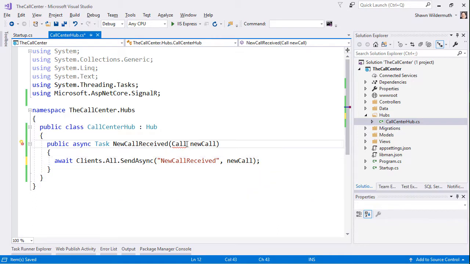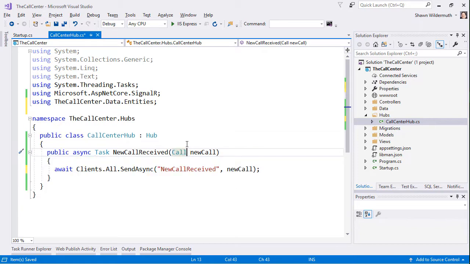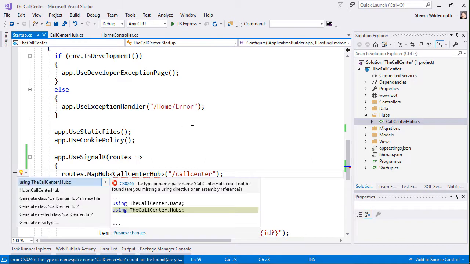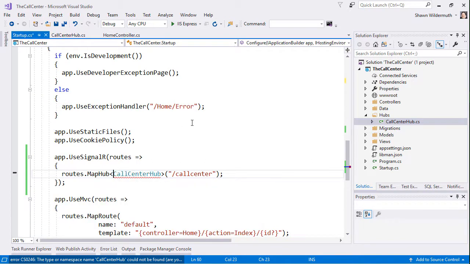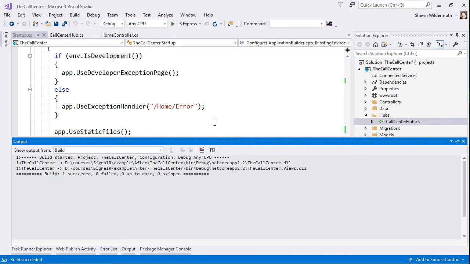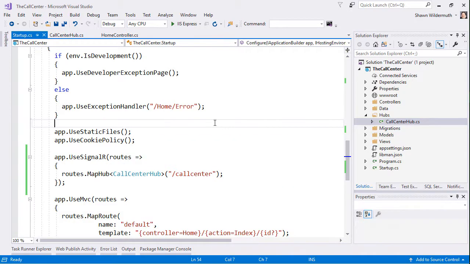And let's go ahead and fix this reference, and let's build it to make sure it works. And it gave us an error about the call center hub because we haven't resolved that name yet. Bring in that hub's namespace and build it, and we should have a clean build now. Perfect. So we've created our hub that we can connect to. So let's now call this hub from inside of our project so we know how to start the message sending process.